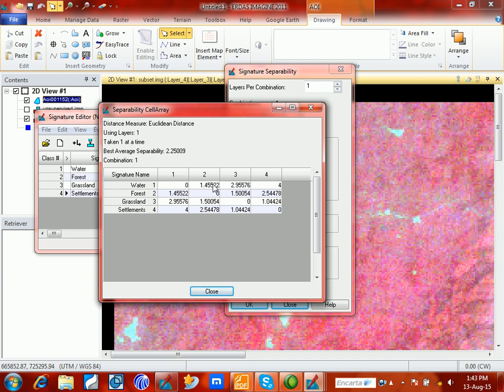The values you are checking, is it the last one? Pardon? The 1.45 against 2.25. You compare all the values to the average. If they are equal to or above the average, then they are separated. If it is below the average, then they are not separated.